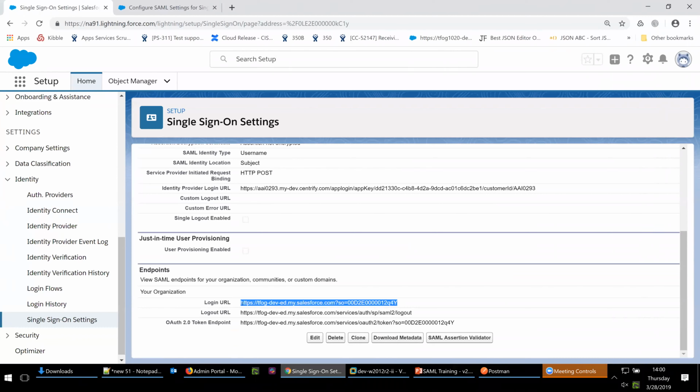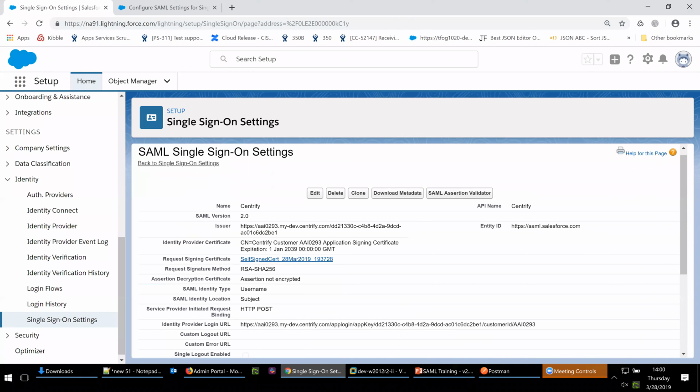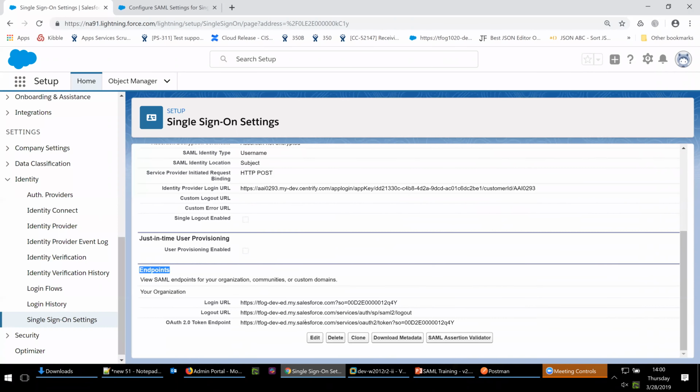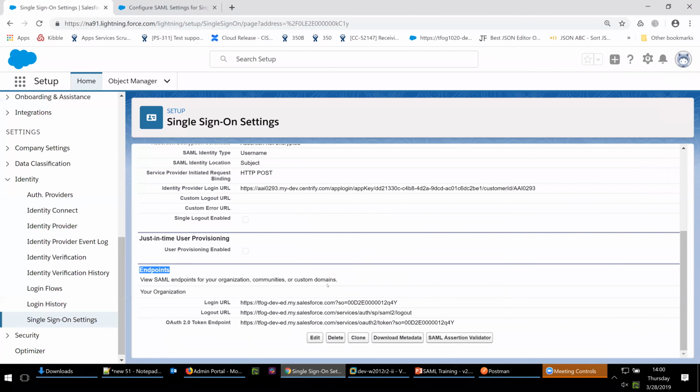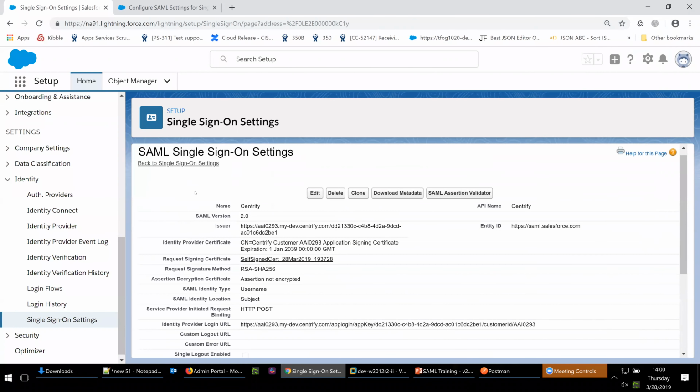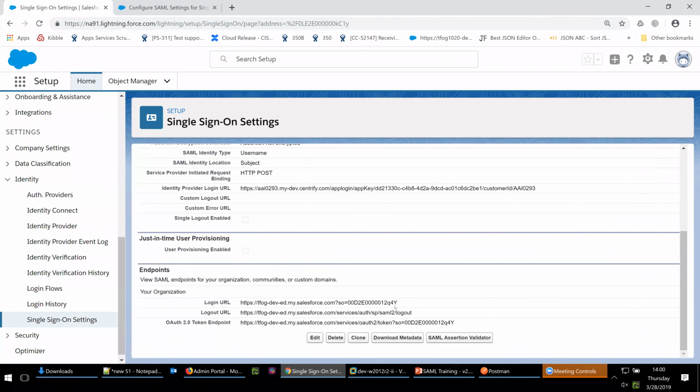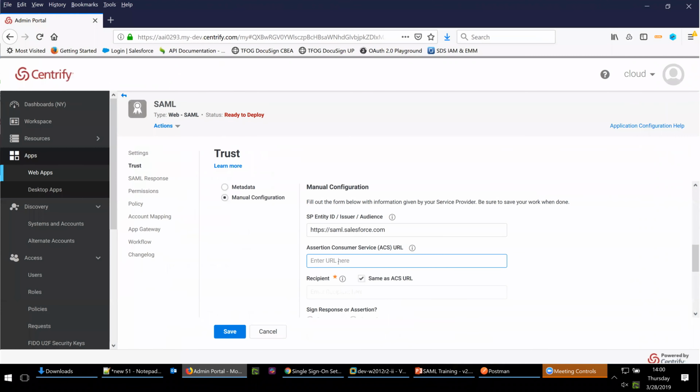And by the way, in Salesforce, this ACS URL that they call login URL under endpoints is not generated until after you finish configuring the IDP. So just so you know, don't worry when you come here and start asking, hey, where's the ACS URL? You might not see it just yet until you have configured these. But after you have it, copy and paste it in Centrify.